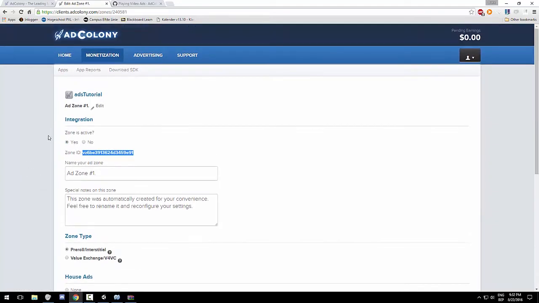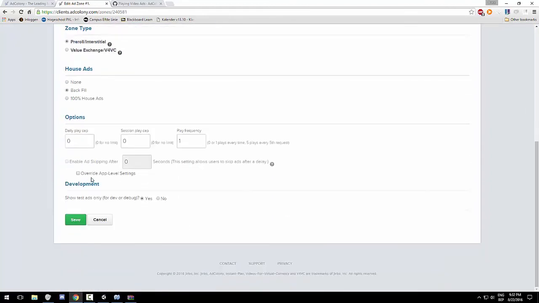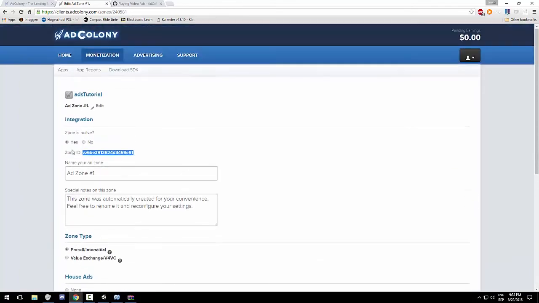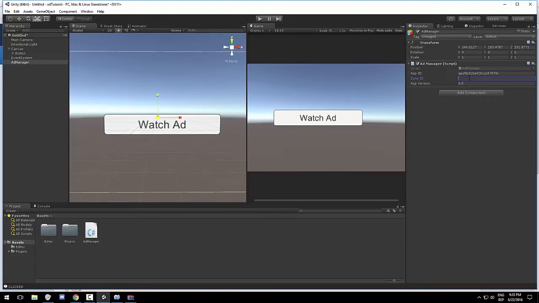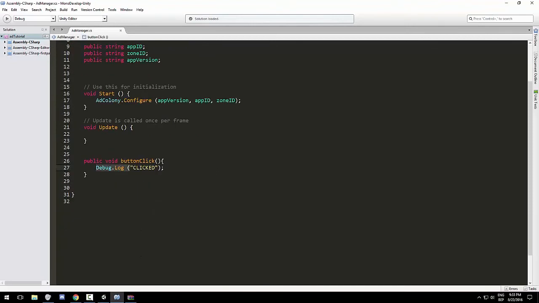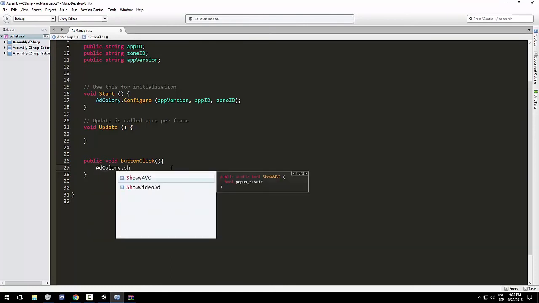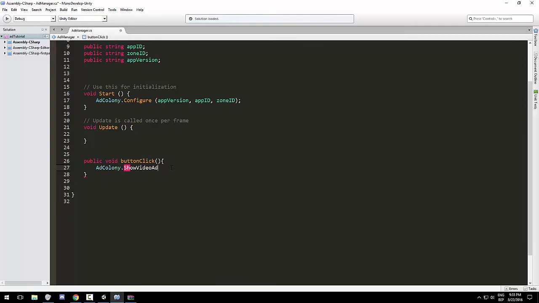Also, you can change how the app works. Like if you want it to be skippable, you can enable this right here. But we only need the zone ID. Paste it in. Back to our script. We're going to change the log and actually show an ad. Adcolony dot show video ad. Save that. And that's it.